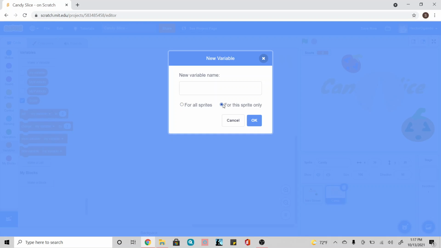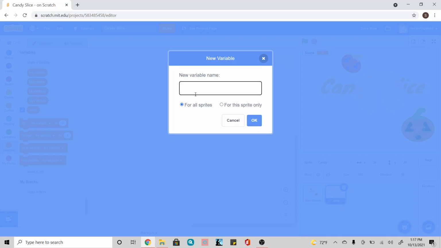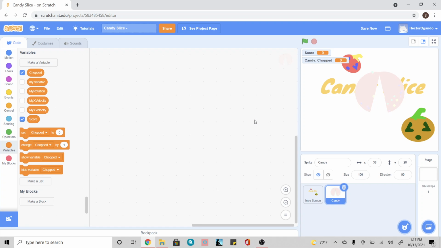The next one is going to be for this sprite only, and it's going to be my rotation. You're going to click on OK and hide it. And then the last one that we're going to go ahead and make, we're going to make it for this sprite only as well. And we're going to call this chopped. And I'm going to click on OK and hide it.